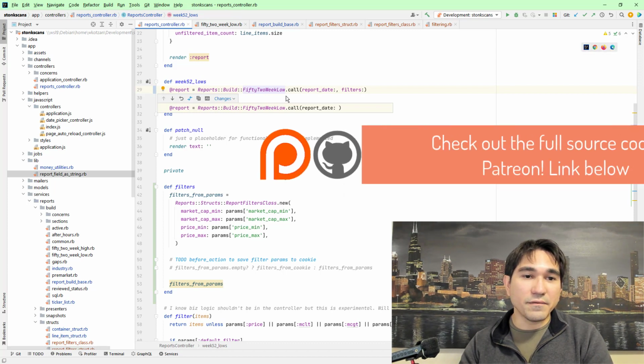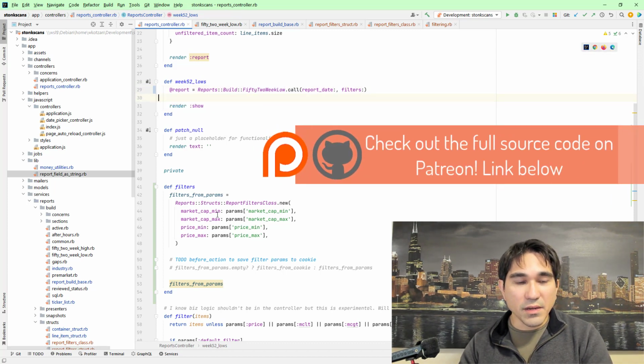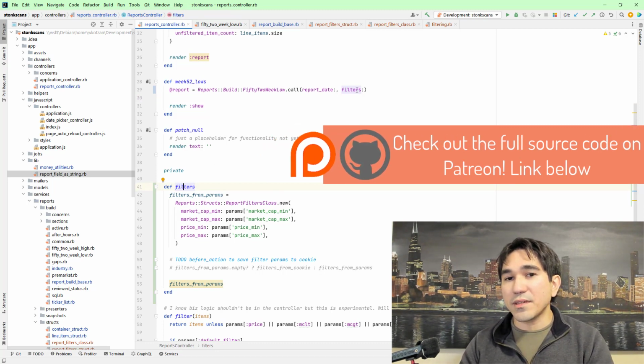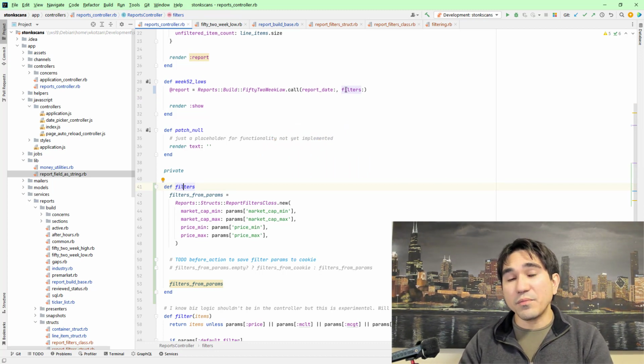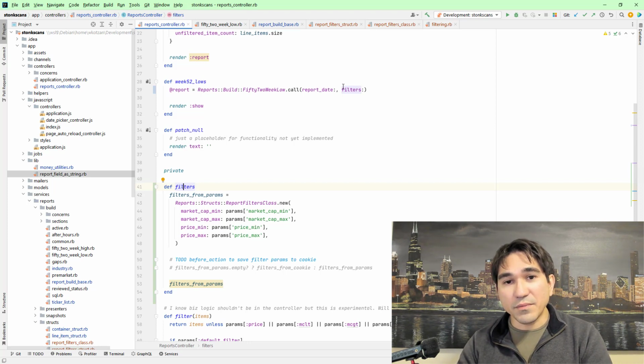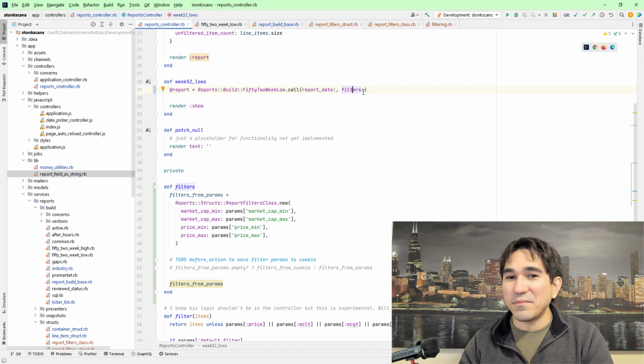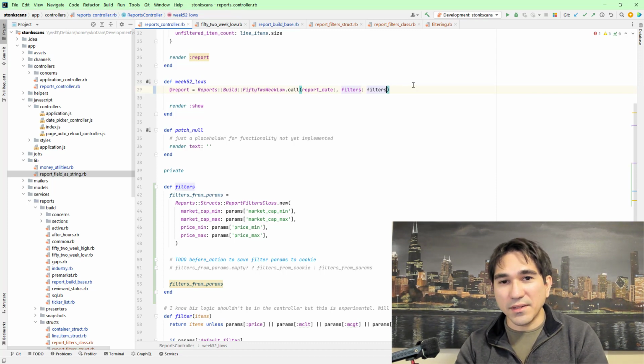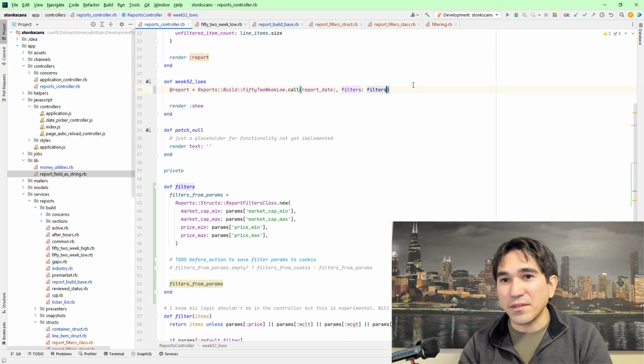Now, to process the filters, they're actually coming from this filters method here. And remember, I'm using the Ruby 3.1 feature where if you're submitting a hash and the hash variable is the same name as the key, all you have to do is type filters colon, and I don't have to repeat typing in the reference to the filters method.